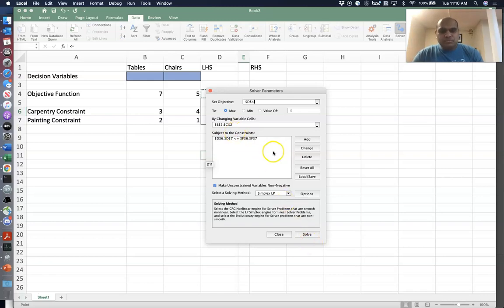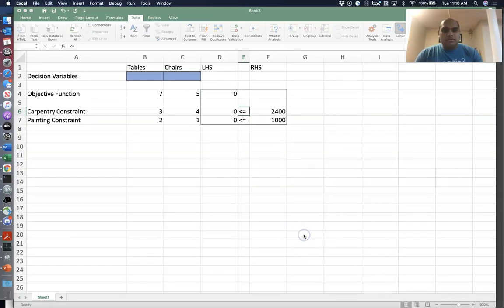Okay, so I have my objective. I'm saying that it's maximizing. I have my decision variables. I have all my constraints, even the non-negativity constraint. I changed this to simplex LP. All that's left to do is to click on solve. And that's exactly what I'm going to do. Click on solve.